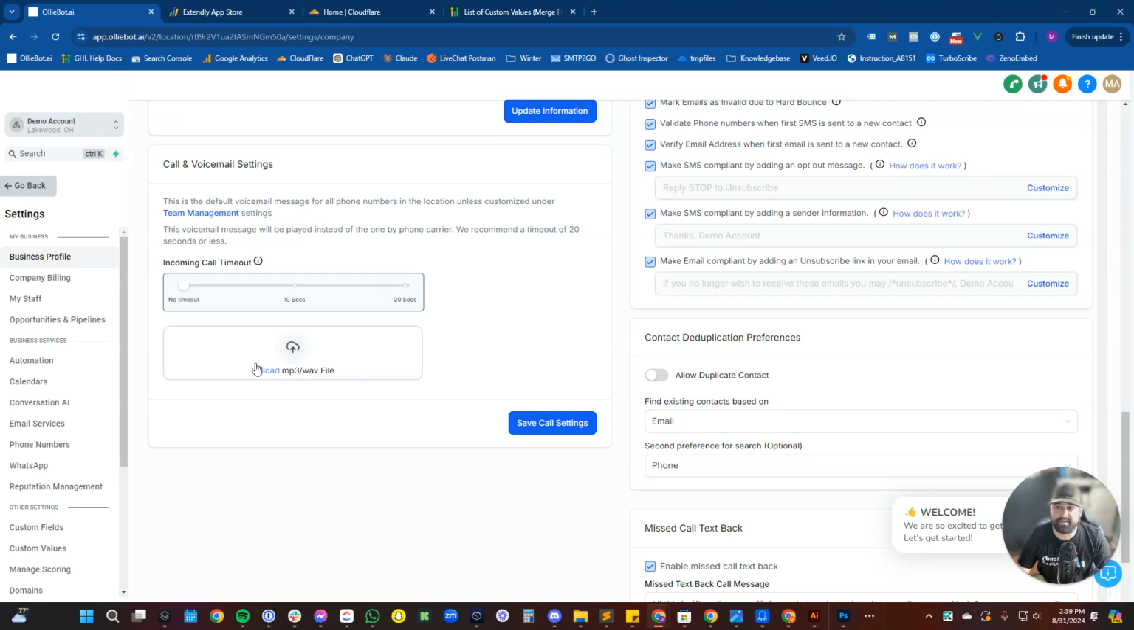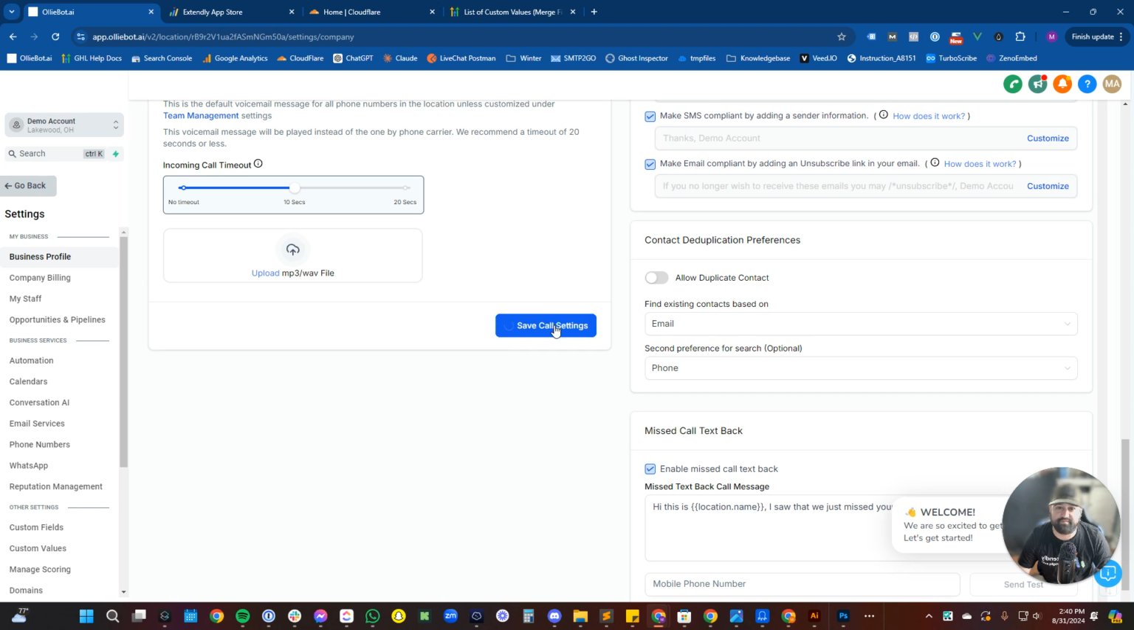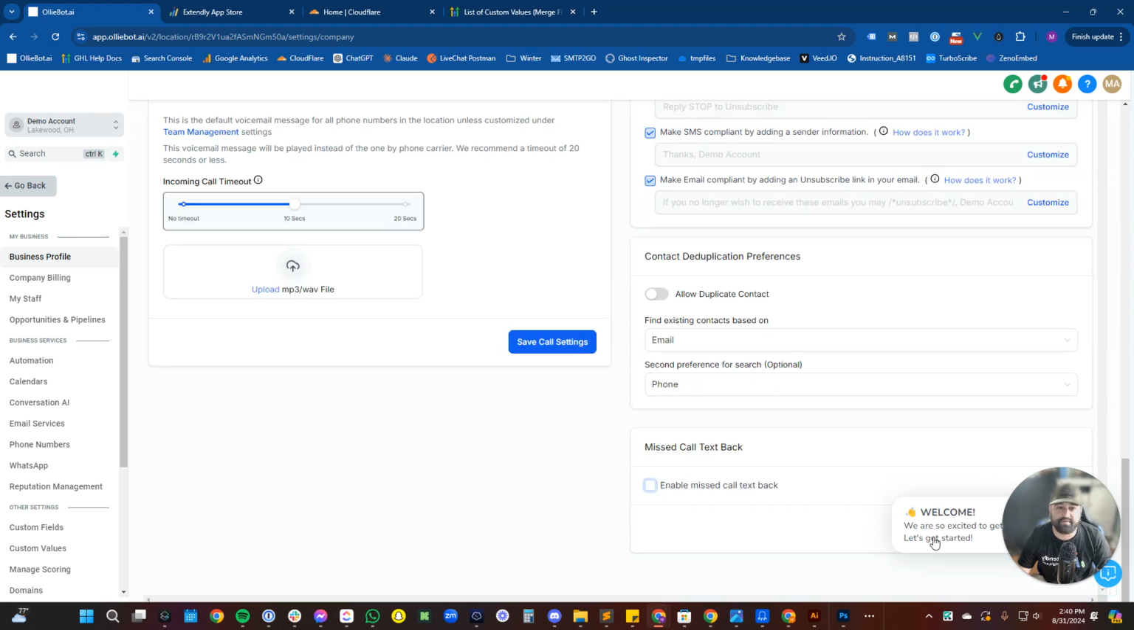A lot of people ask, what is the purpose of the incoming call timeout? This is how your voicemail picks up. So I'm going to go ahead and select 10 seconds. I'm going to save my call settings. I'm going to keep scrolling down, and I want to turn off missed call text back.